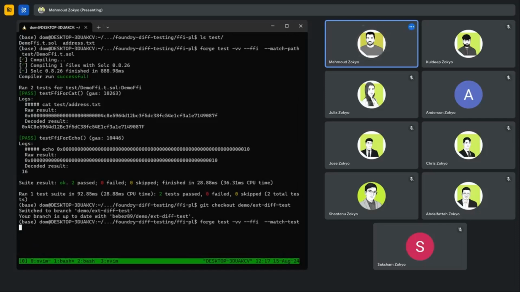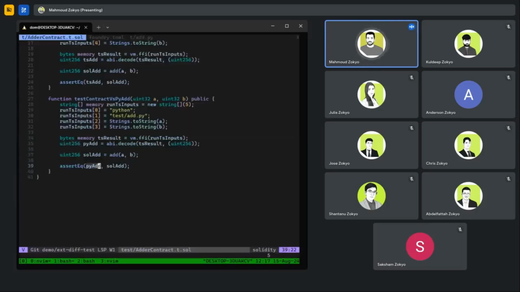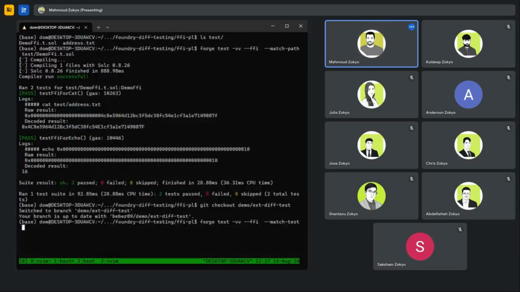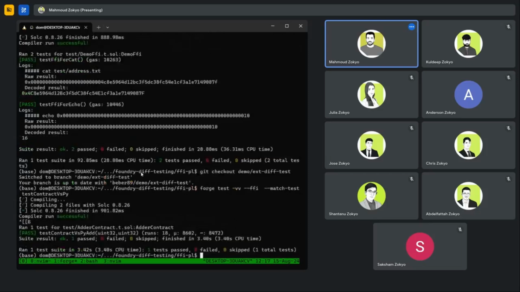I'm gonna run that match test. Test contract versus Python. So I'm just testing a contract implementation versus a Python implementation. Okay. So there is no problem. It was supposed to make 16 runs and there are no issues here.